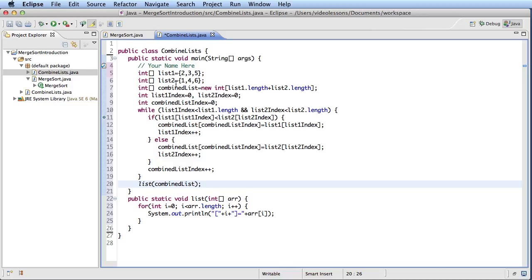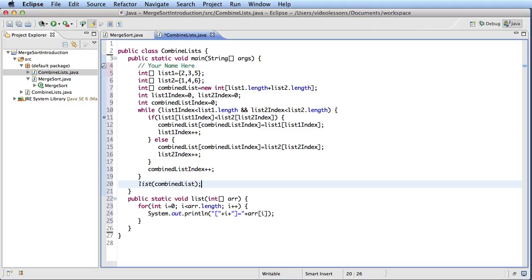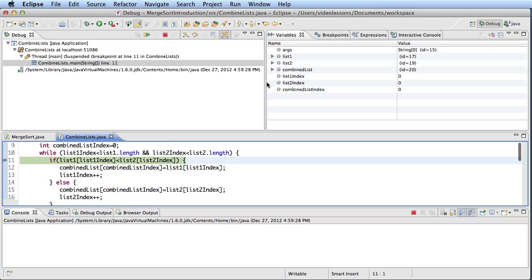Keep in mind that as you're doing this, if you look at this diagram, you should be able to follow along and see what's happening. It should be filling in combined list one step at a time from each of our two sublists. Okay, so let's run it in debug mode.